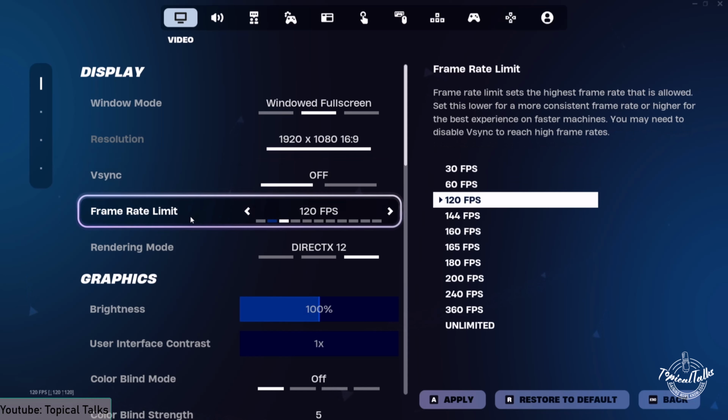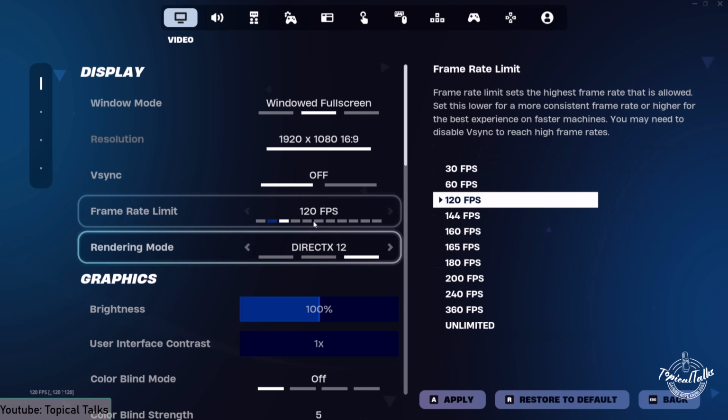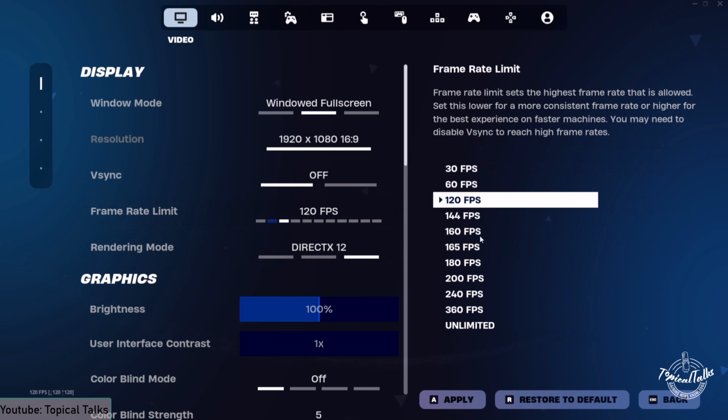The frame rate limit should be whatever you are comfortable with. If you have a 60Hz monitor, it should be on 60 FPS, and if it is more than that, it should be changed accordingly. But keeping it at unlimited is also optional, so you can do it as well.